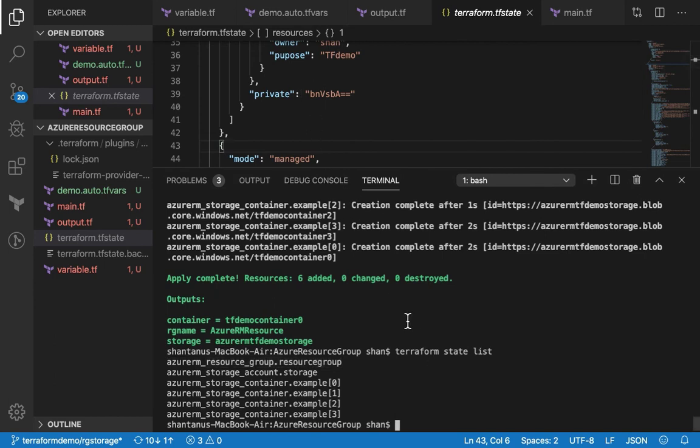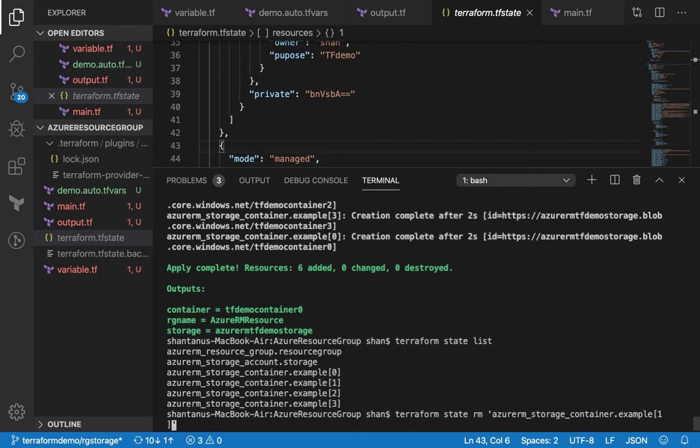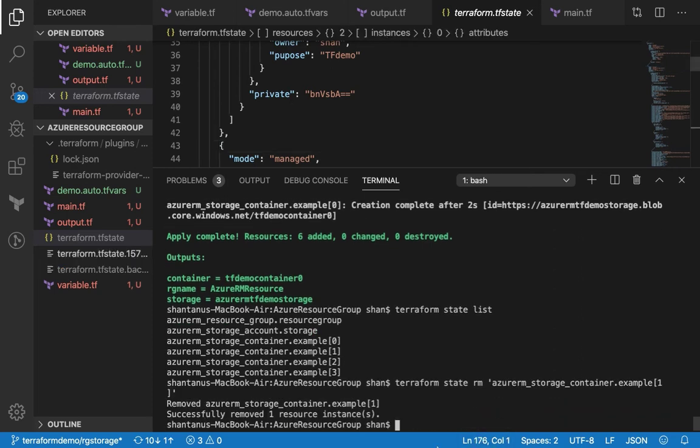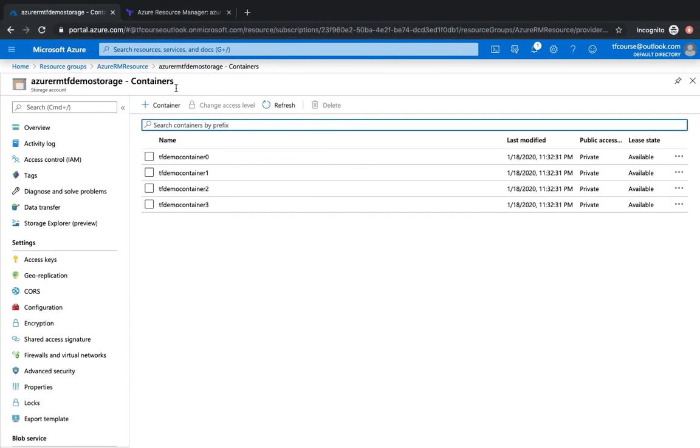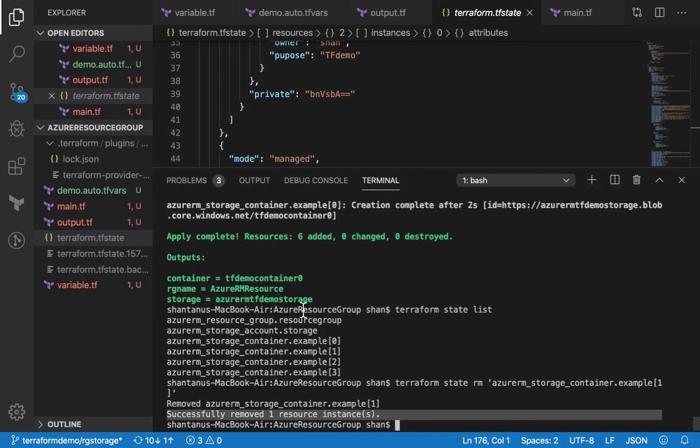Even if you want to delete something, you can use terraform state rm and then the resource name. Suppose you want to delete one of the containers, you can simply use this container name, put that into the quotes, and hit enter. You would see that Terraform has successfully deleted the resource from its state file. Though the resource still exists over here, if you hit refresh you would find the container right here, but Terraform has deleted it from its state.